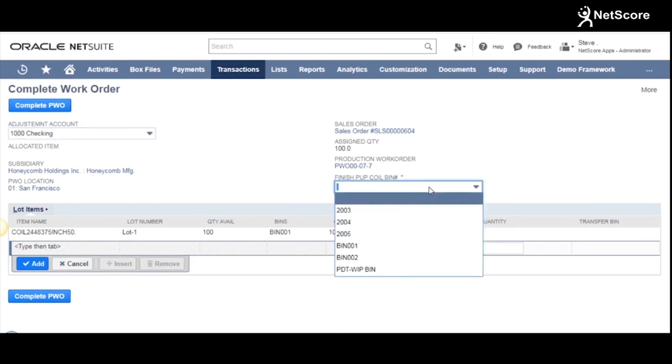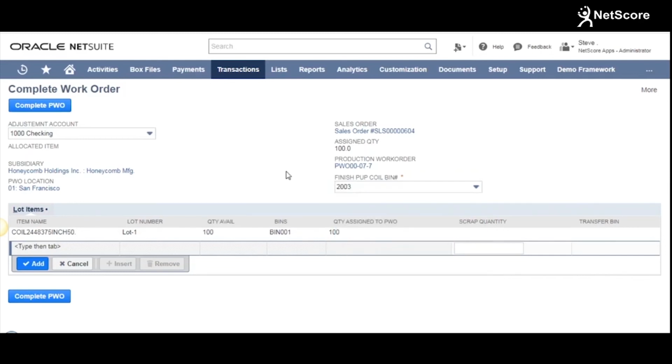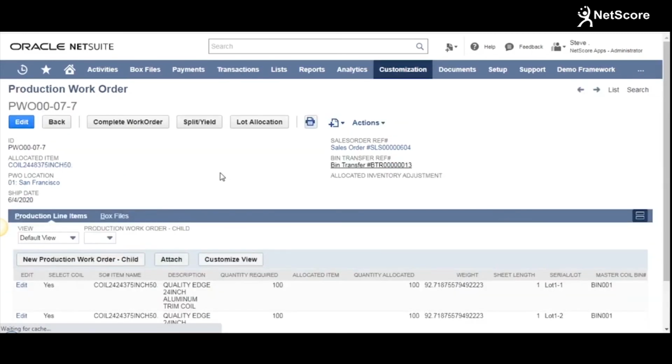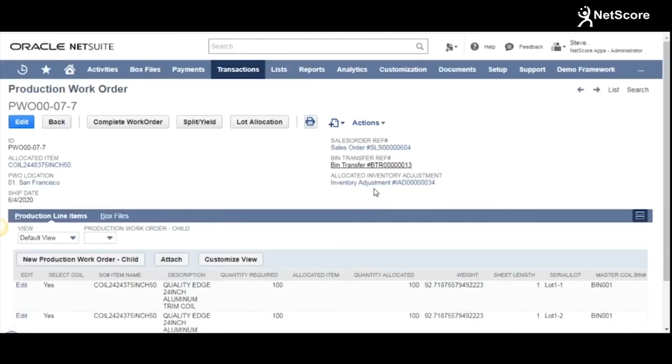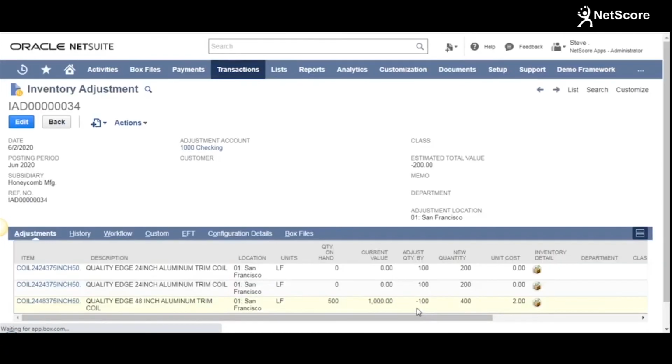Select the bin where the lot numbers and quantity need to be assigned for child items. Click on Complete PWO, where an inventory adjustment record will be created for the production order. An inventory adjustment in which the quantity is decreased from the parent coil and a positive adjustment is made to increase the quantity of the child coil.